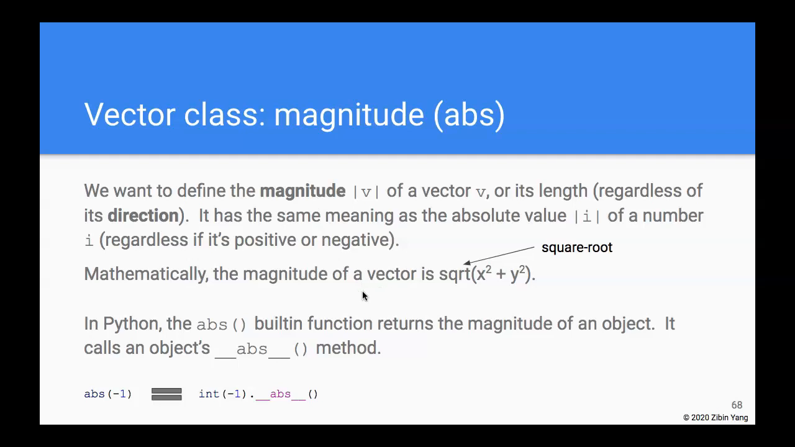Now the magnitude of a vector is the square root of its x component squared plus the y component squared. So, the square root of the sum of these two. Okay, and as far as Python goes, you've probably seen this before.